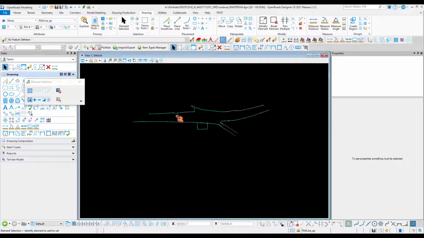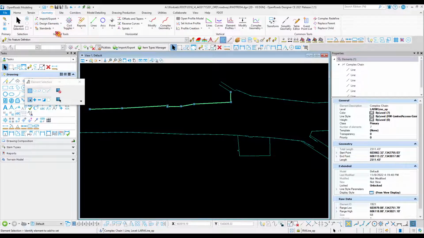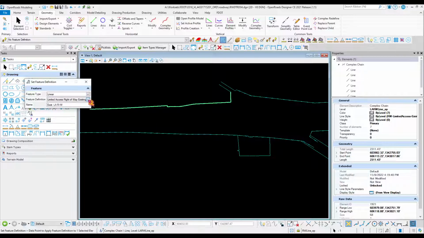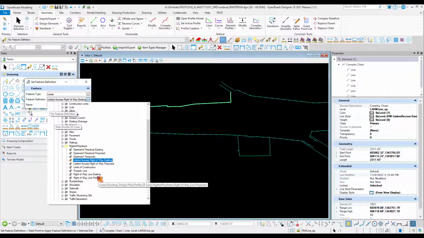Now let's attach feature definition to them. If I select this, you see they are just a complex chain, a bunch of lines complexed together. They need a feature definition. Go to geometry, then go here and set a feature definition. Then go to feature type, select linear, and after that go to feature definition. Oh my god, you're going to have a lot of things. Go to linear, then roadway design, then right of way items, and select the limited access right-of-way, LA right-of-way. I call it LA right-of-way.